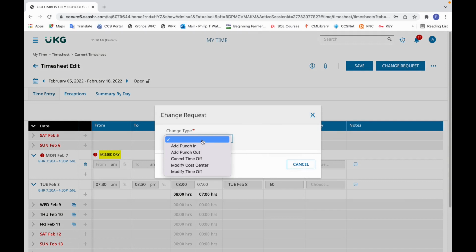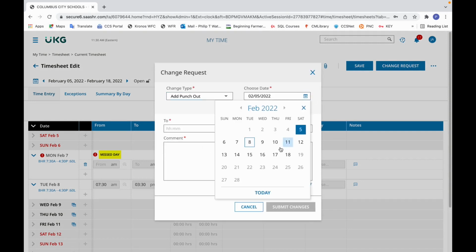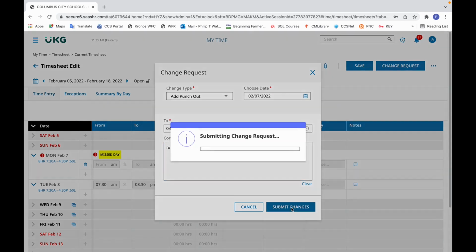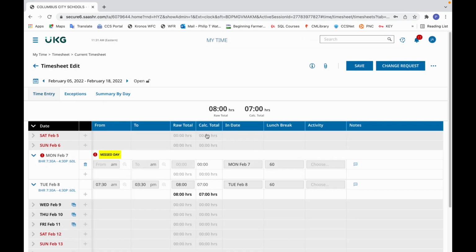Now we'll also do a change request for an add punch out, since that was also missed on that day. Again, I have to select the correct day. In this case, I note 4:30, that's the time left, but notice it says AM. So if I left that, it would come in incorrectly. So I just click that AM and it changes to PM. Click Submit Change, and that request also went off to the approver.